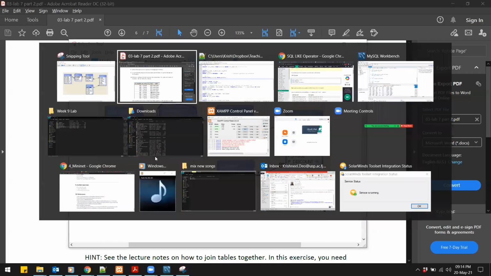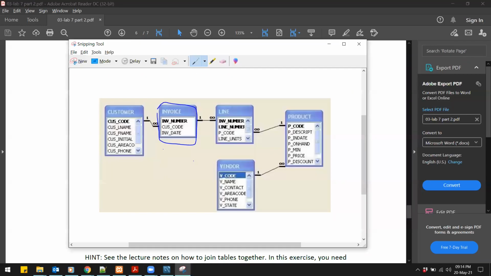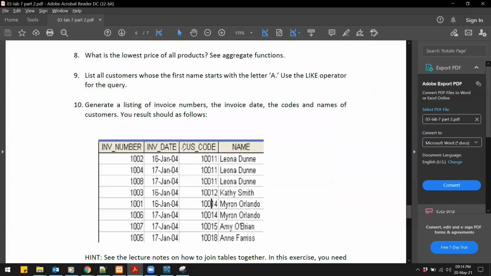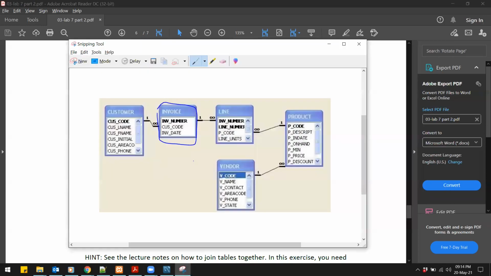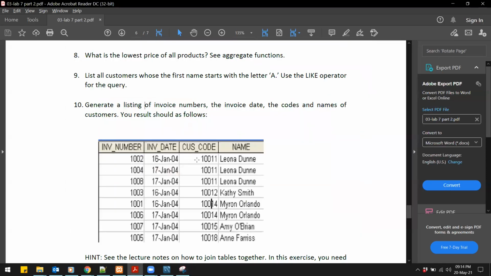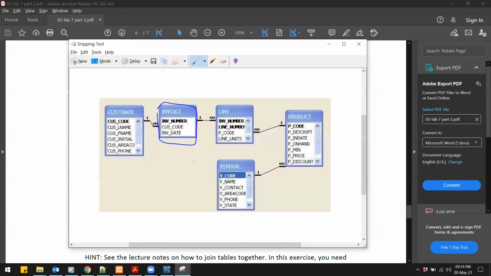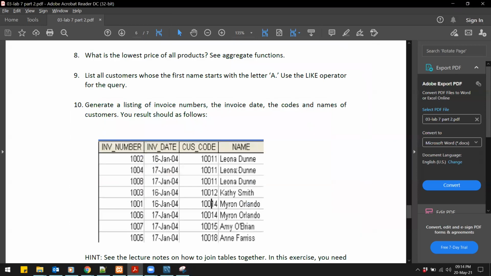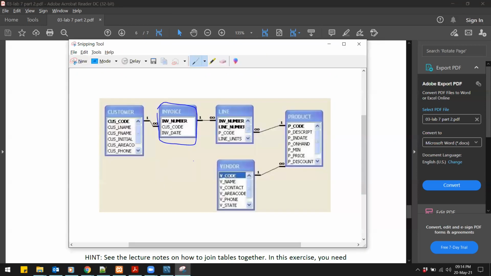Invoice date, again, that is in the invoice table. Customer code, again in the invoice table. So we are getting all the details from the invoice table except for this customer name. That is not in the invoice table, and that is in the customer table. So in here we need to select the data from two tables, that is the customer and invoice.